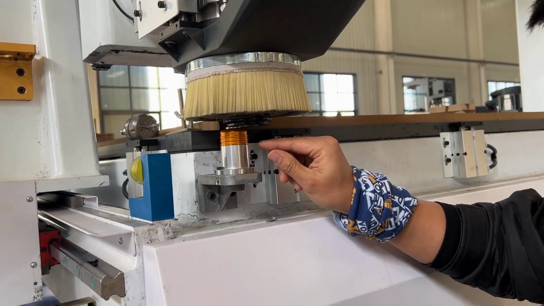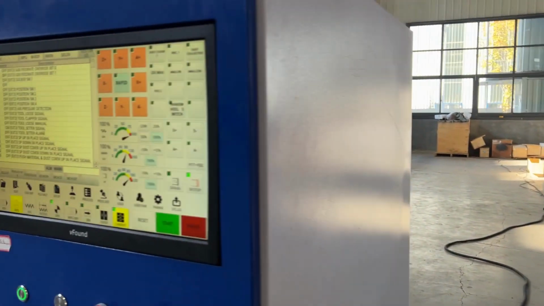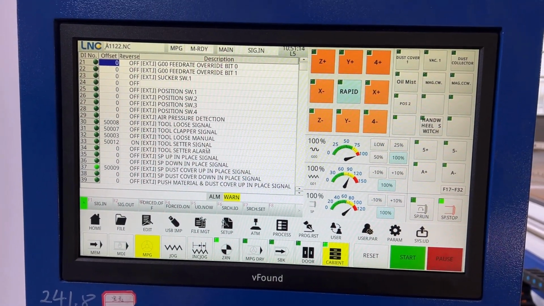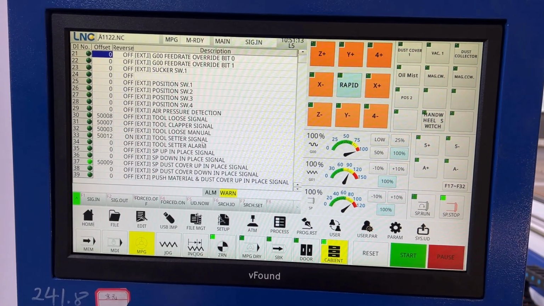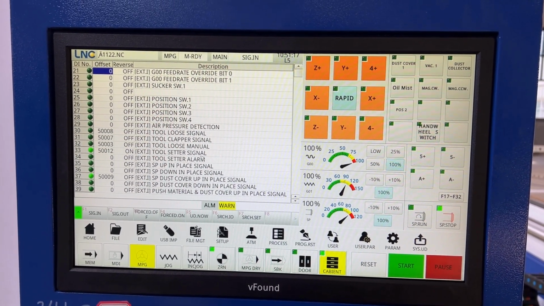Observe the sensor indicator light. A good position is somewhere between when the light is on and when it is off.